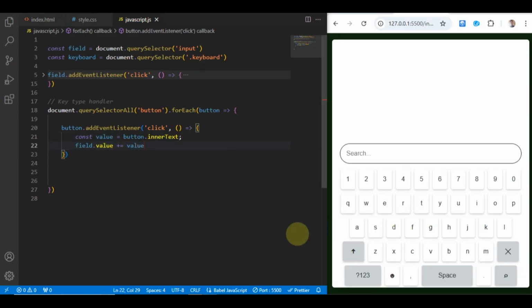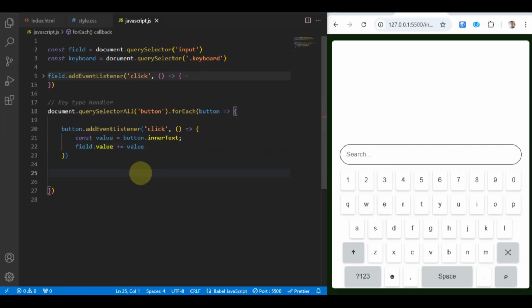Okay, if now we click any of these keys from this keyboard, then this key value will appear on this input field. So let's try it now. This is working nicely. Also, the user needs lowercase and uppercase letters to write with this keyboard.